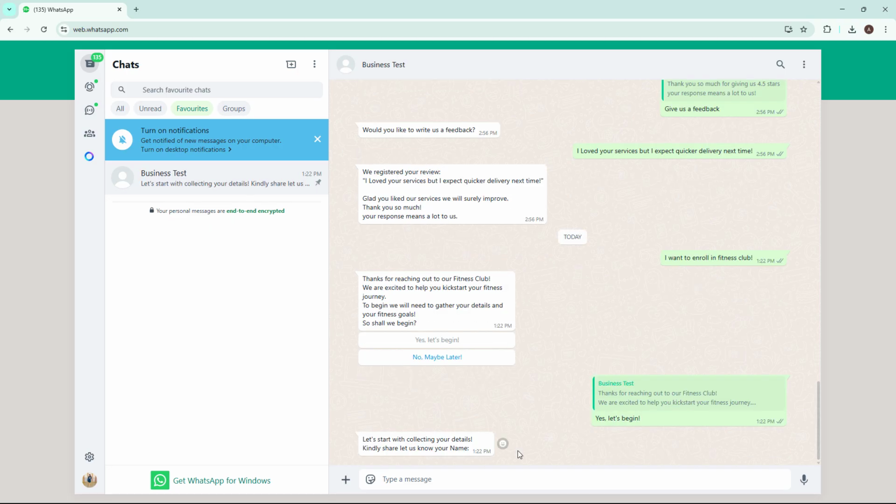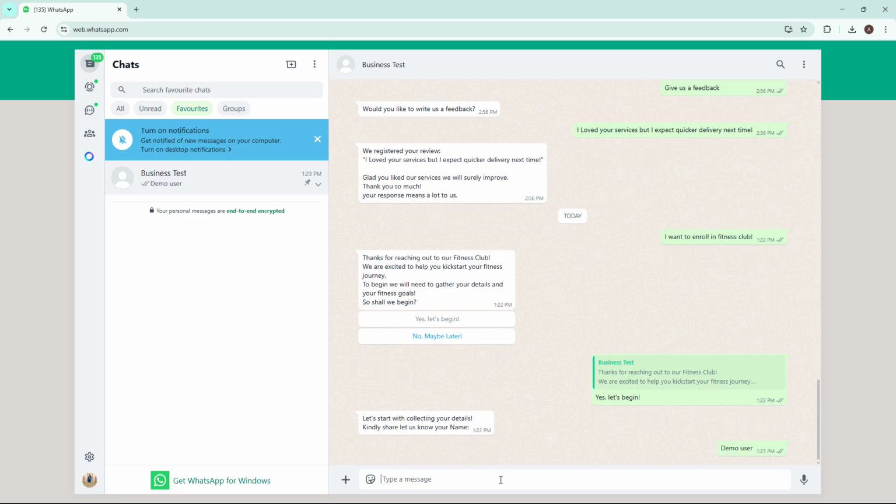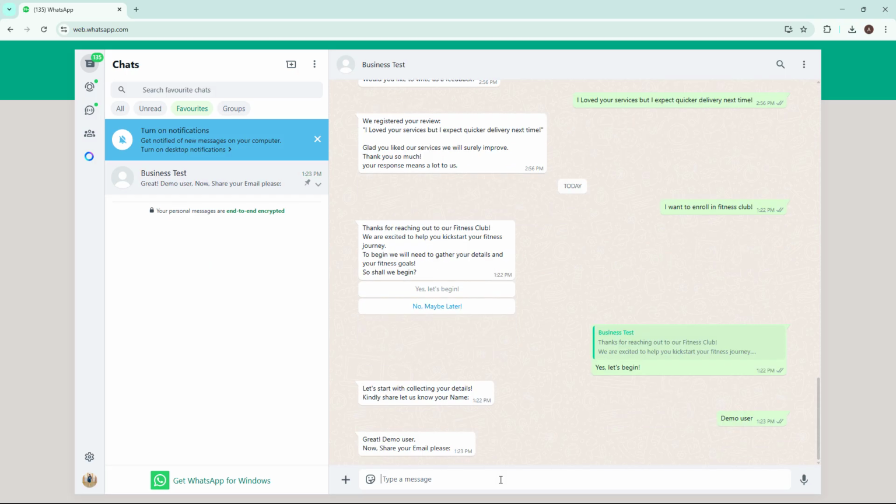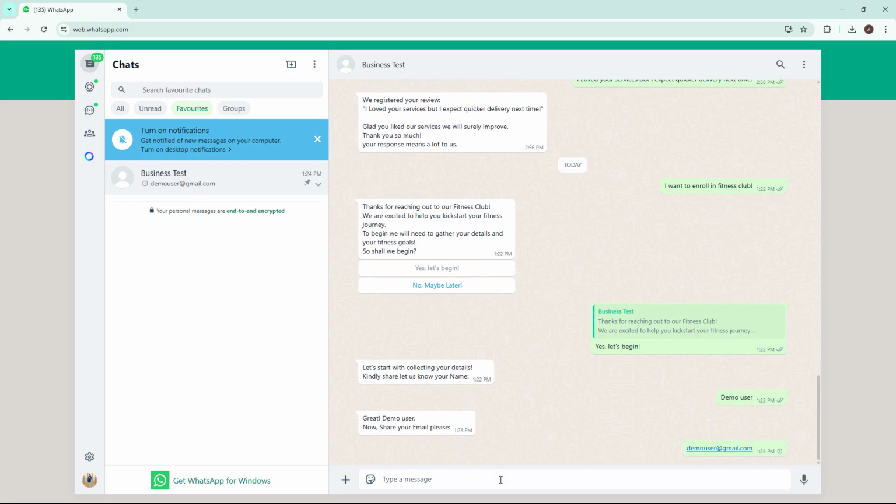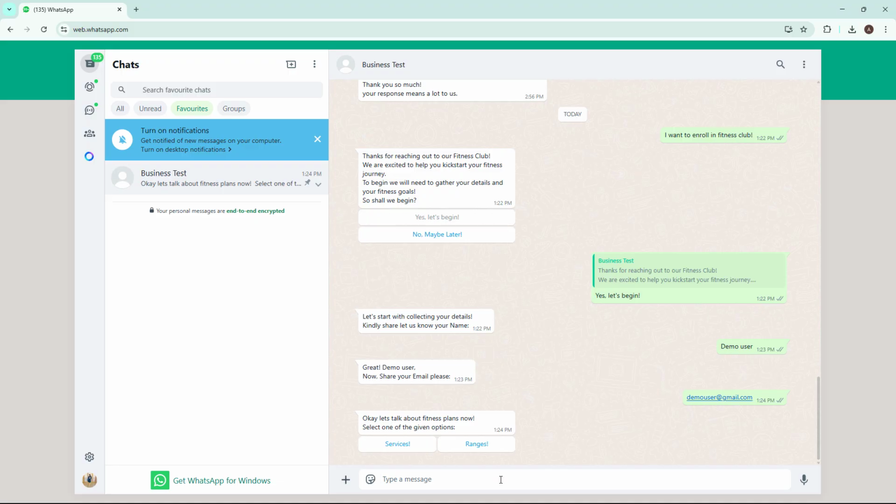as I want to enroll in this membership plan. It will respond to me with the message saying, let's start with collecting your details. Kindly let us know your name. So here I'm going to type a name, for example, demo user, and it will respond with great demo user. Now share your email please. So I'm going to share my email @gmail.com.